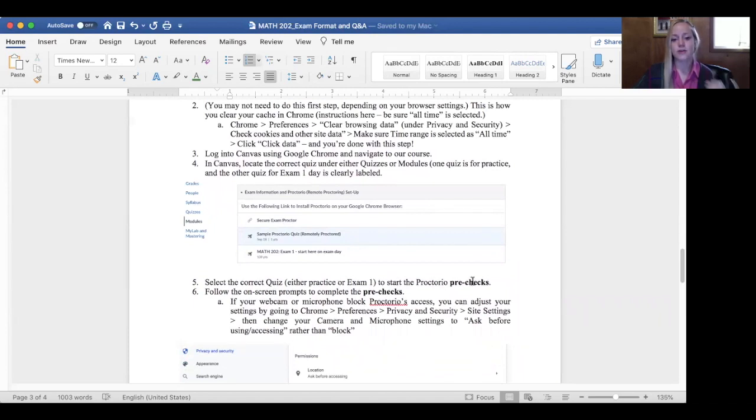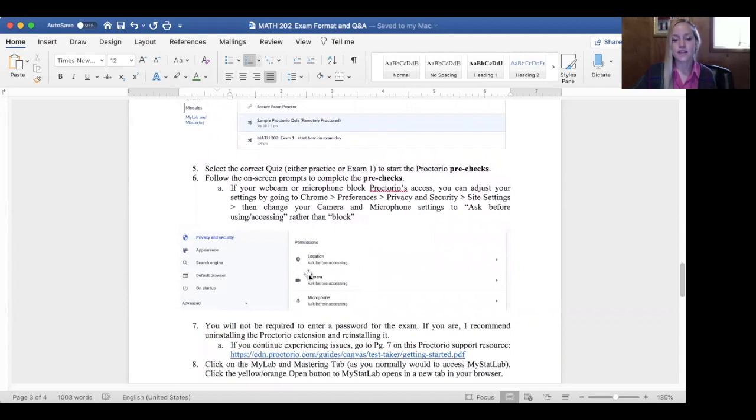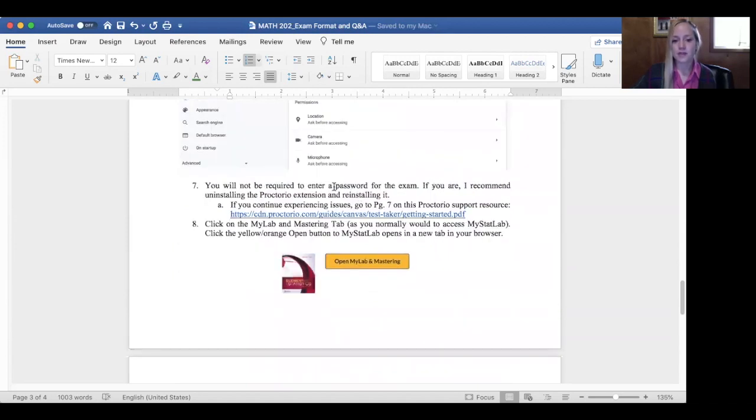So it'll look at your webcam, your microphone, things like that. If you're having issues with either your webcam or your microphone, try looking at these settings here in Google Chrome. You shouldn't be asked for a password for either the exam in Proctorio or in Canvas. If you are asked for a password in Proctorio, there's information here on page 7 of this guide.